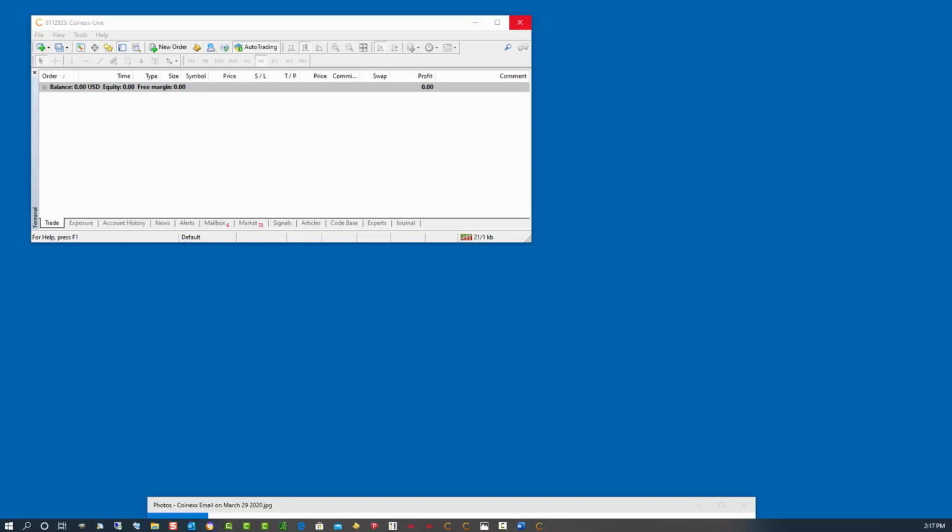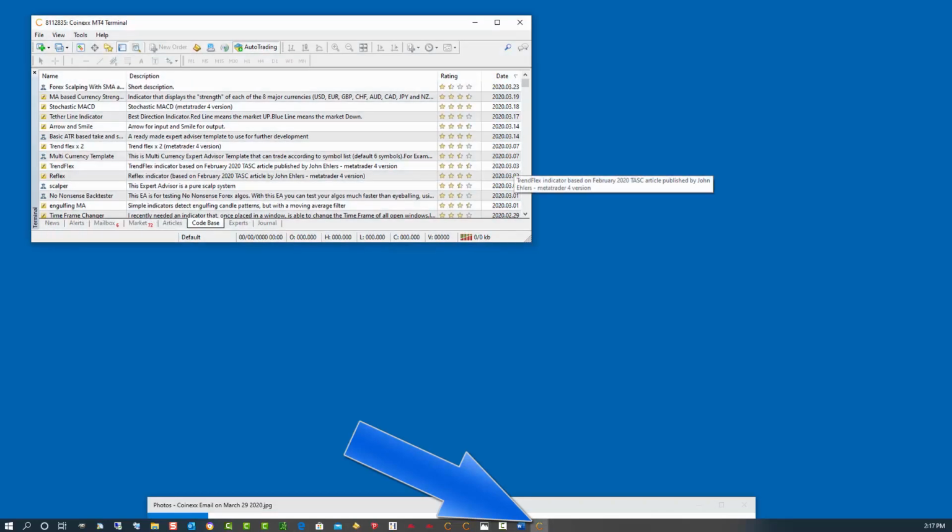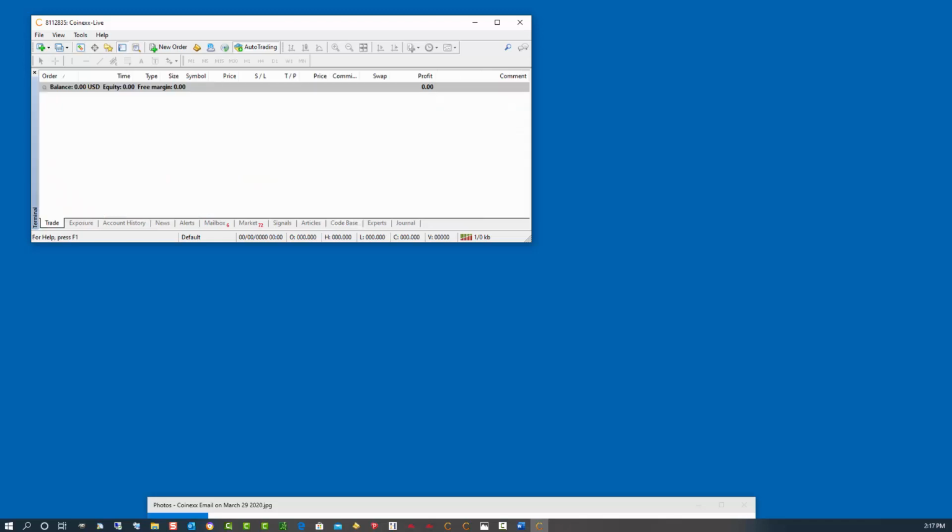So I'm going to close the MetaTrader. Now I'm going to go back to the taskbar and click on the icon for that account, just to make sure that it opens up again the same way that it should. And then I'm going to click on the Trade tab, and now I'm all ready to roll.